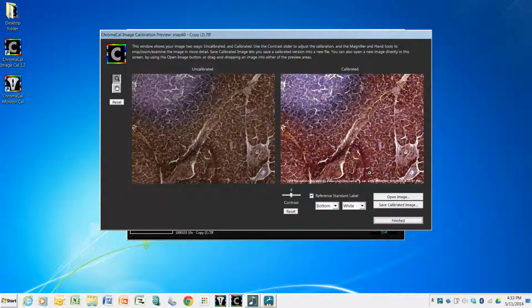When you open up your specimen image, the original will be presented on the left, called uncalibrated, and the ChromaCal calibrated image will be presented on the right. And what you'll typically see is a very dynamic increase in the color of the calibrated images, and typically you see much better detail than the original image that was captured at the microscope.